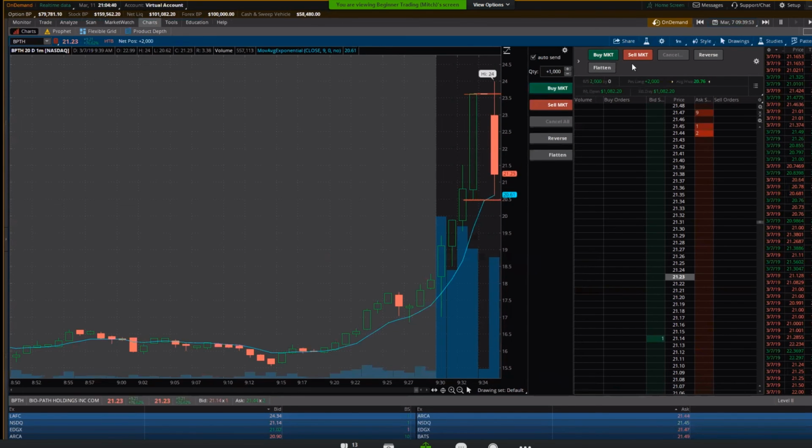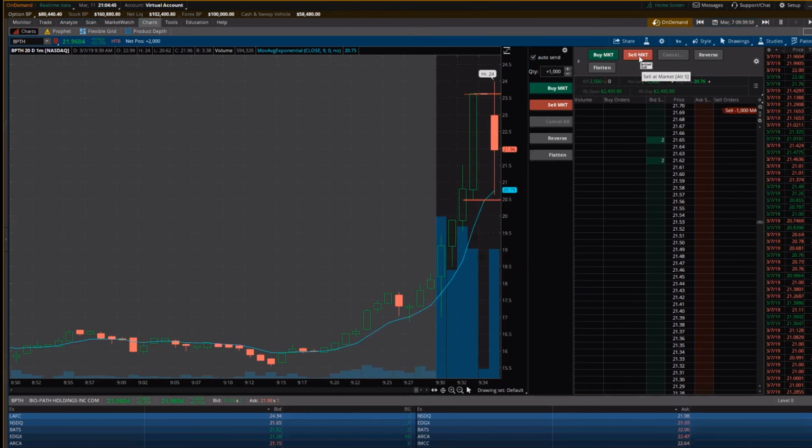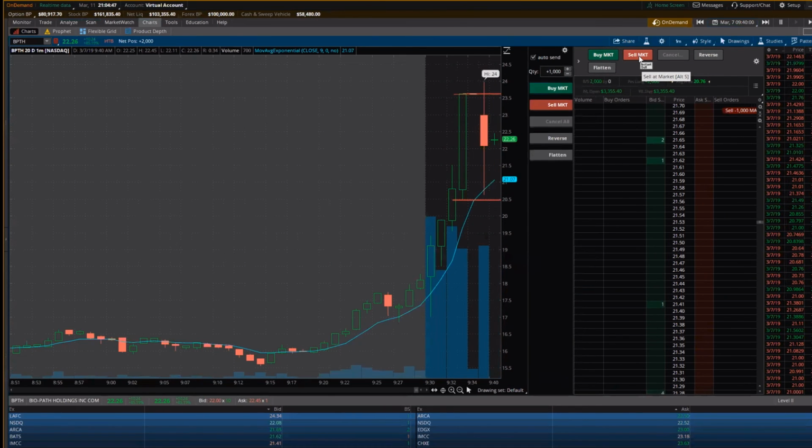You know your risk is 50. That's all you want to worry about. Is it going to break 50 on this candle? If it doesn't break 50, I know where I need to sell some. Okay, it hasn't broke 50.